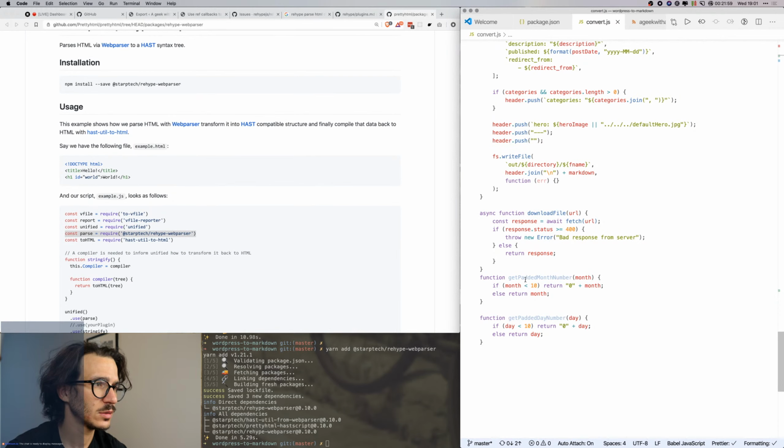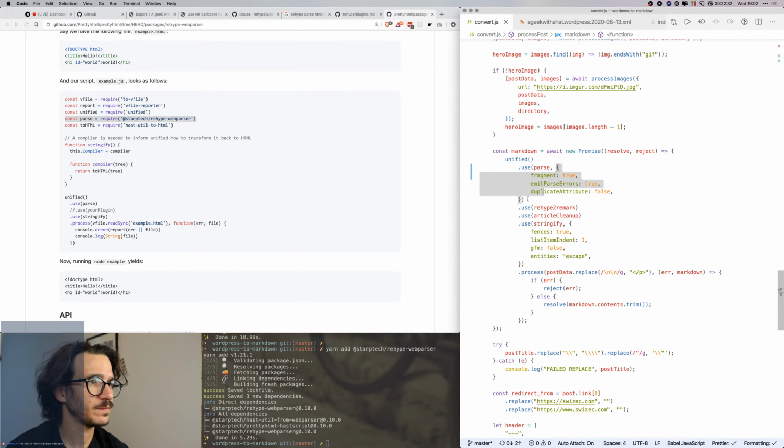So we're parsing all of that stuff. Okay. And run yarn convert again. And this time it's going to run with the other HTML parser. So hopefully that one might work better. We will see.